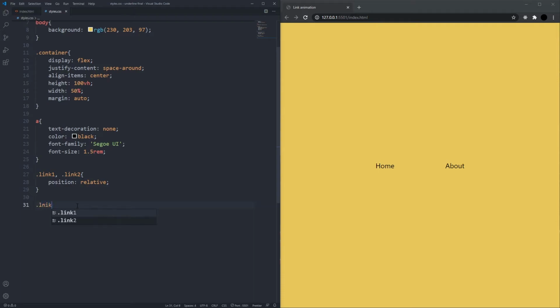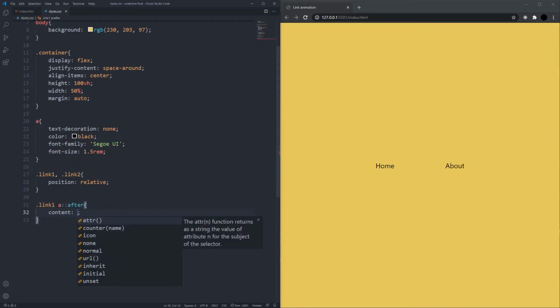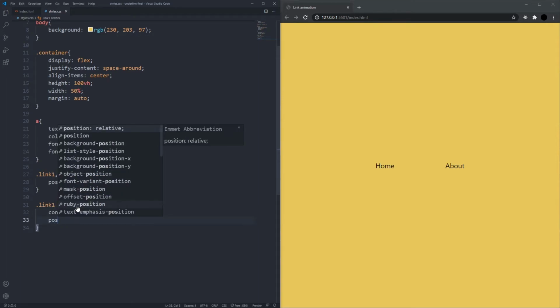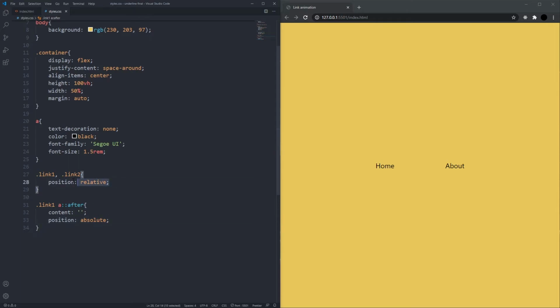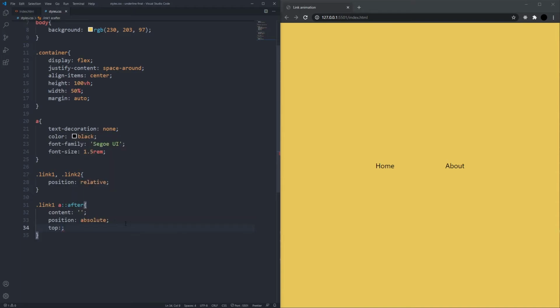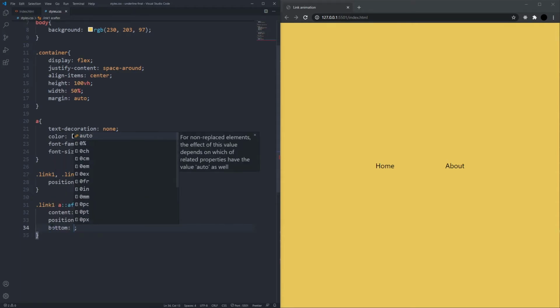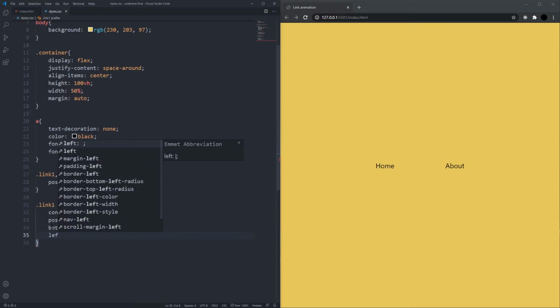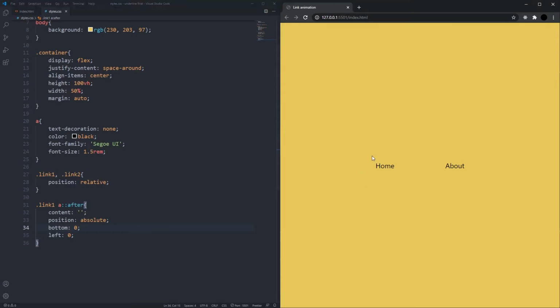Now let's target the link 1, then go A and the after. In after we have to specify a content. We're going to just set it to blank, so empty string. The position to be absolute. This is why we need position relative up here. So we can set the top to be, actually no, I'm sorry about that. We gotta set the bottom to be 0. And the left to be 0. This link is just gonna be a black line going from the left side to the right side. So that's why we only need the left to be 0 right now.